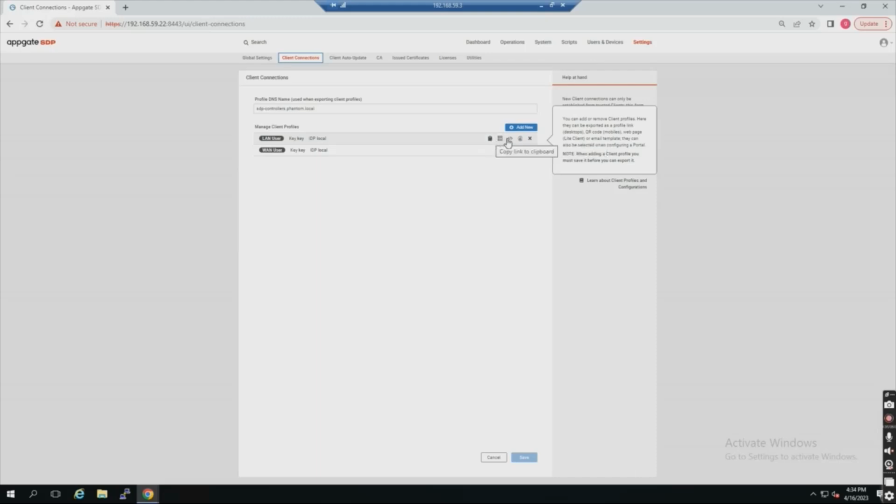You can copy the link to the profile code here as well, or even just copy the template and email it to them. You should email it to the user or send a copy to them to be used later on. Let's first finish up the Appgate controller setup.